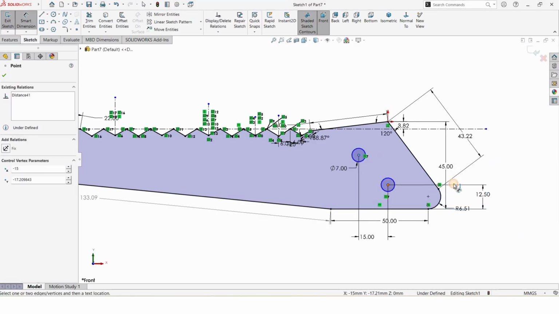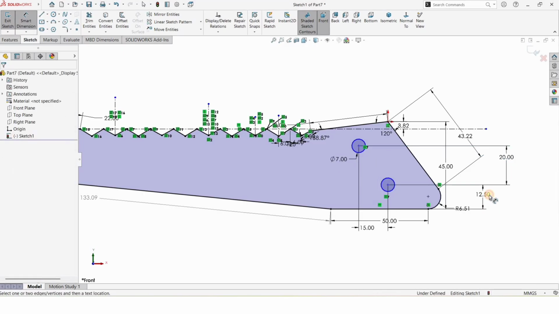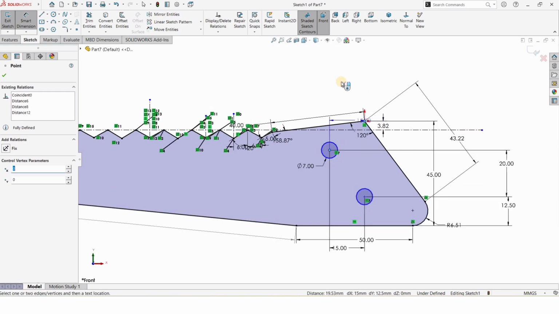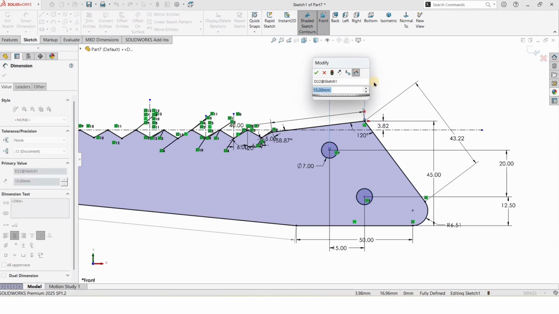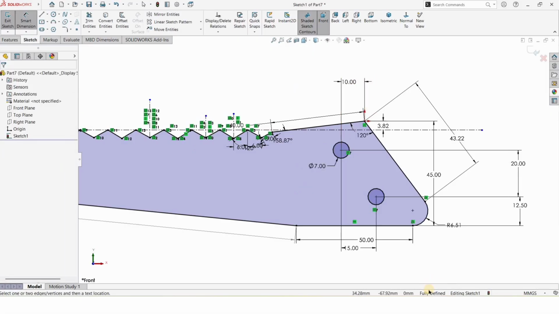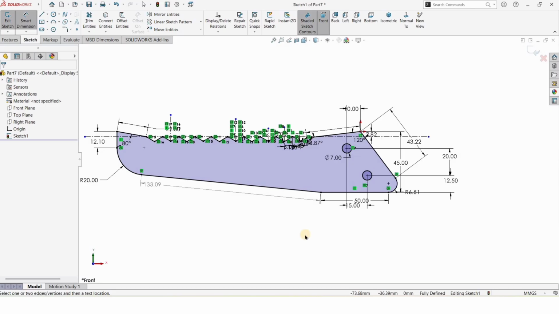Then from this center point of the circle to the other one, the vertical distance is 20 millimeters. And then from this origin point to this center of the circle, I am specifying the distance as 10 millimeters. Our sketch is fully defined, and it is good practice to fully define the sketches.